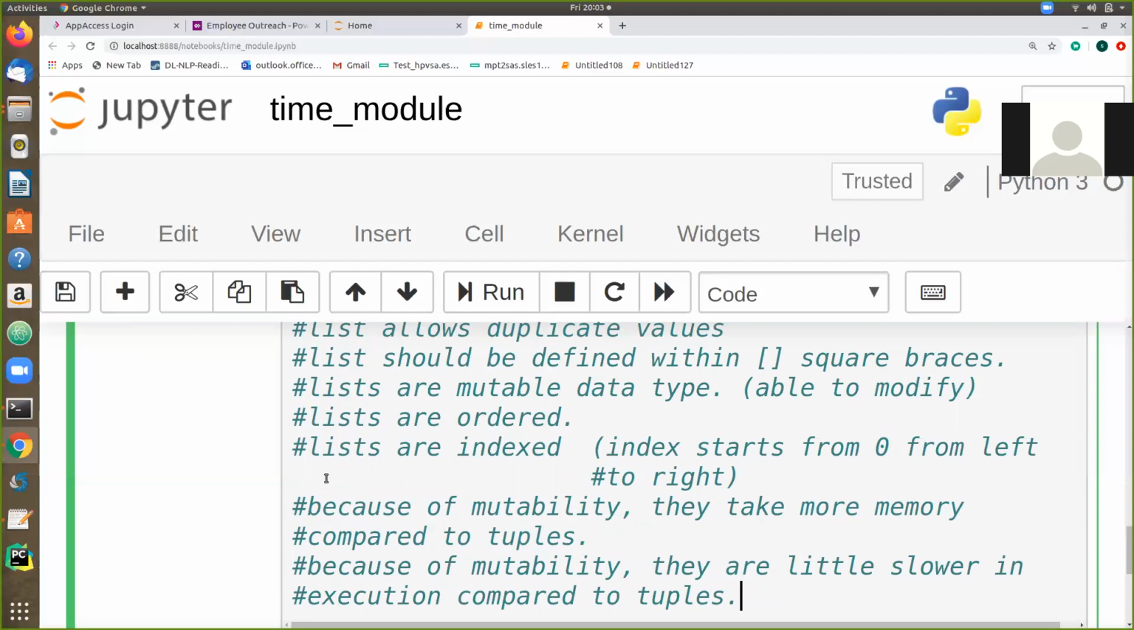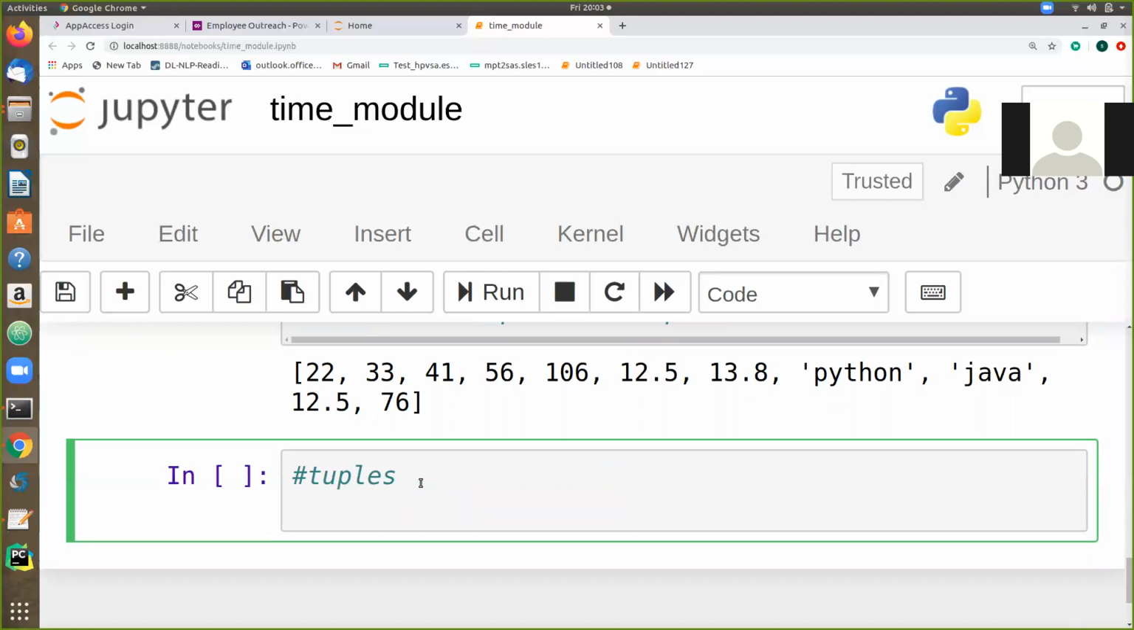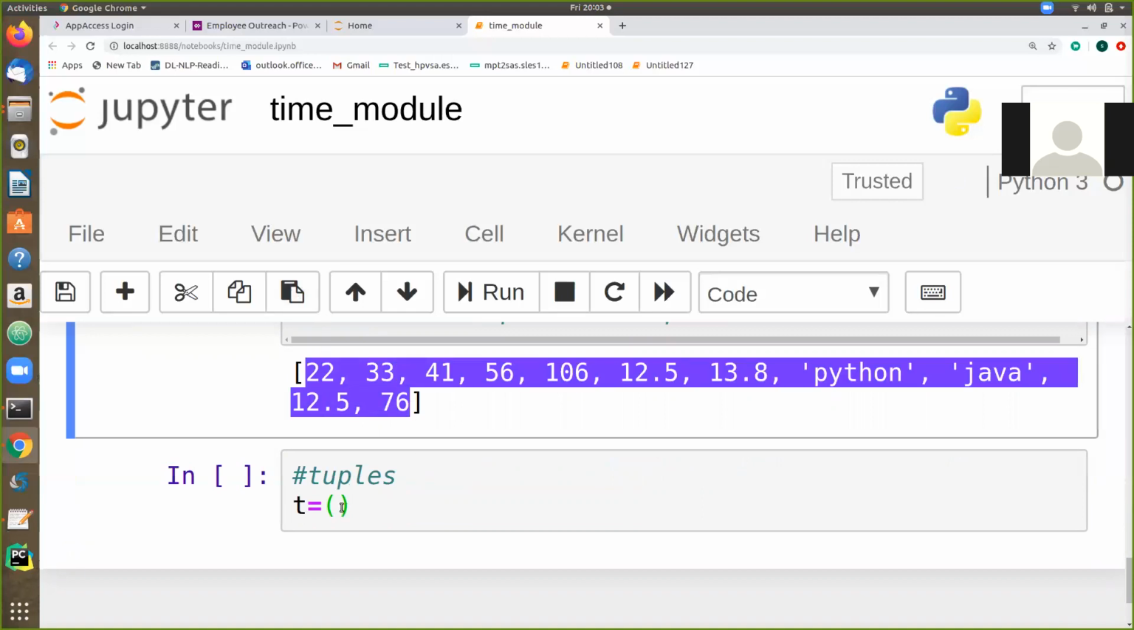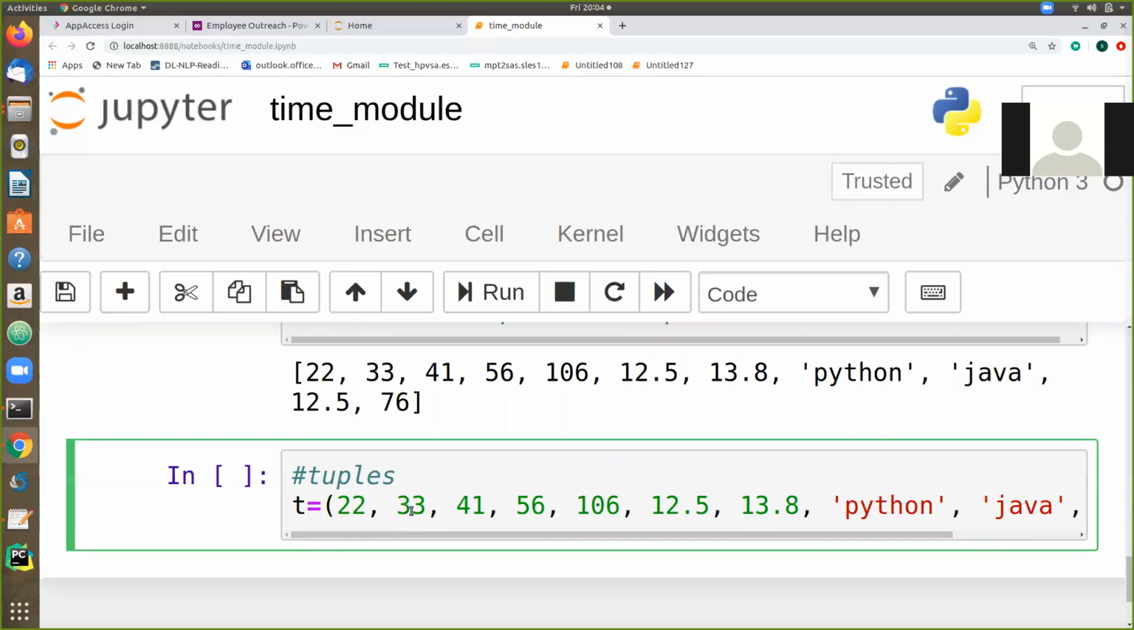Let me take another data type called tuples. Okay. So tuples are also similar to lists. They also accept all the duplicate values and all the heterogeneous elements separated by comma.